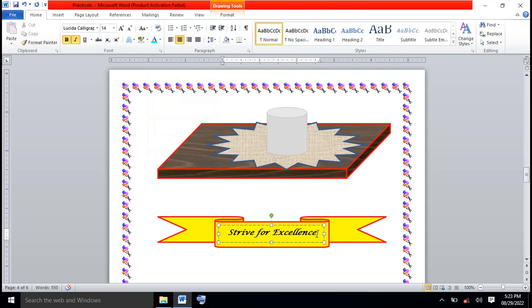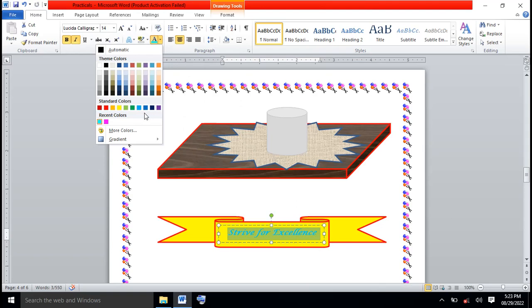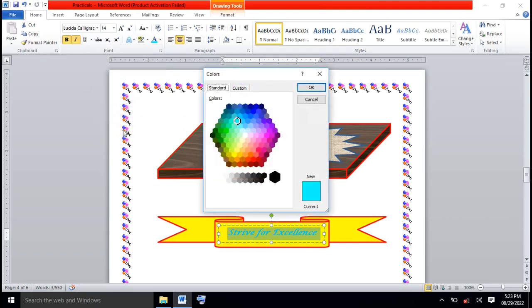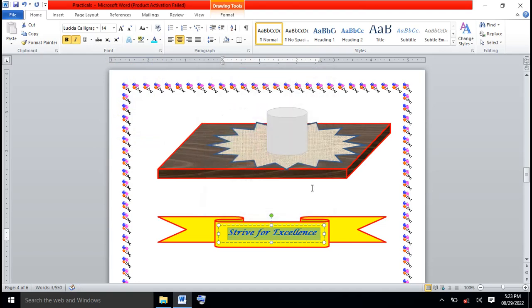Let's change its color. Let's highlight it. Make it look more beautiful. Let's see. Okay, it's not visible, so let's try to pick something that will make it more visible. Let's go for More Colors. Let's give it really blue, deep blue, and then you click OK. There you are, Strive for Excellence. And then using other shapes, you can add something on top here and you create a college or a school banner.